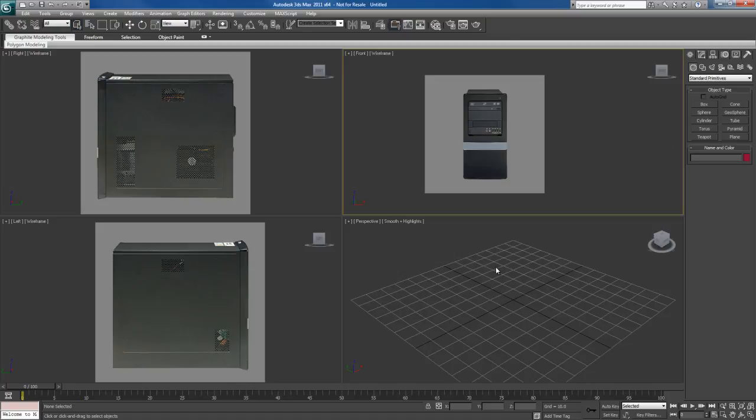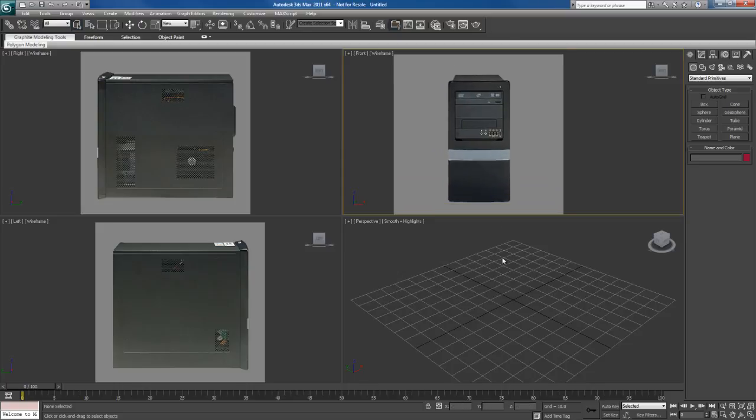In the next video, we're going to get started actually modeling this thing using our reference images.